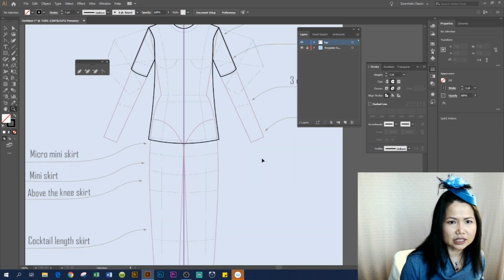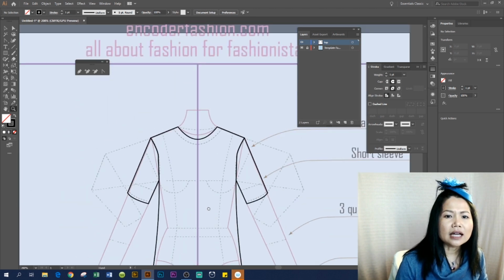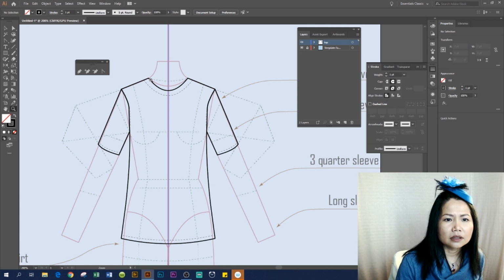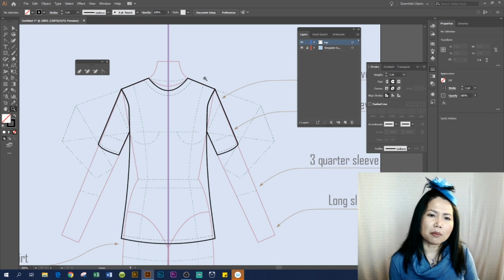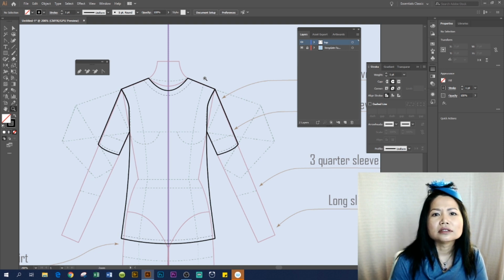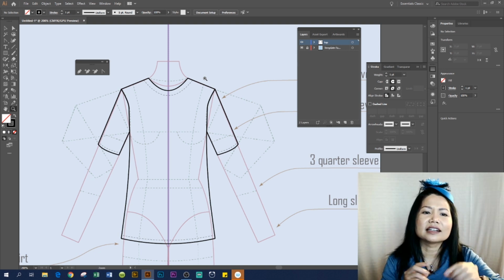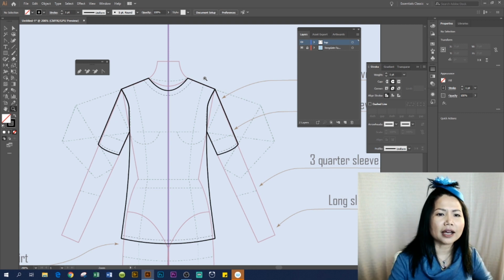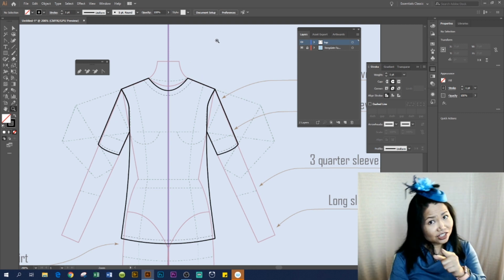Alright, let me show you this part. The top right here, you see how the guideline, we have front and we have back. So for the top, if you lay the top, you will see kind of higher necks on the back, okay? We're gonna create that. So easy, guys.